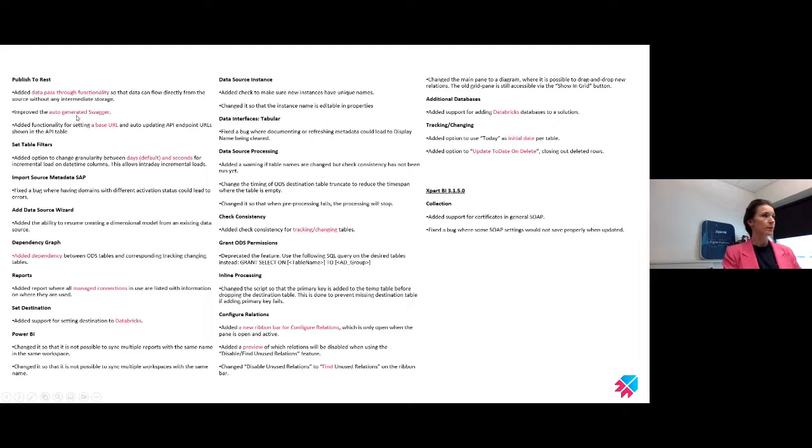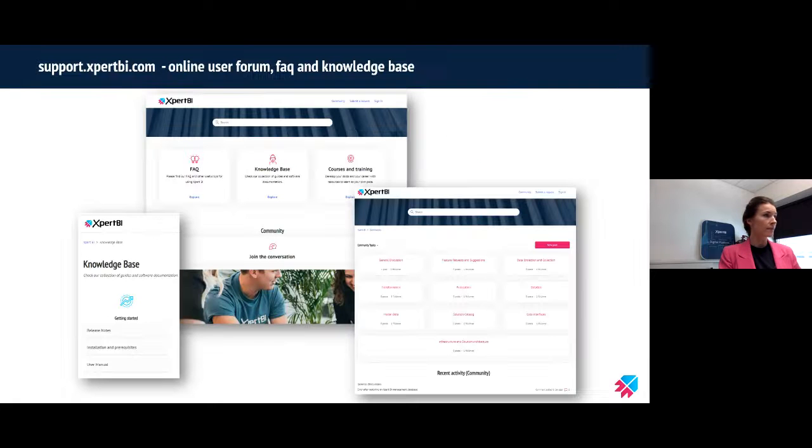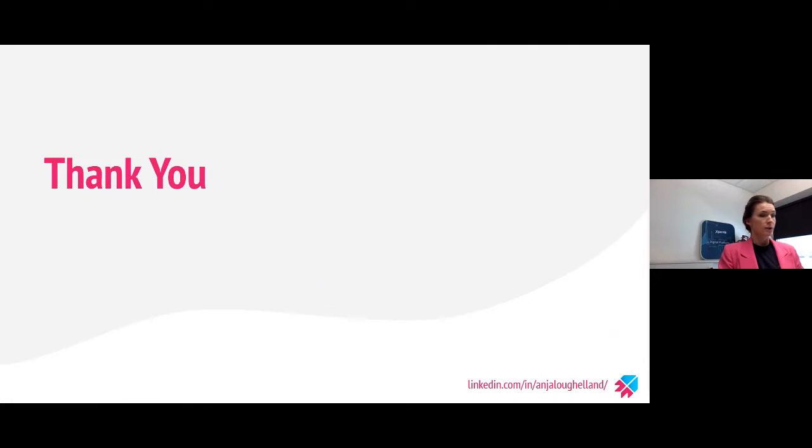We also improved the Swagger when we're publishing APIs, which is the automated documentation. So there is a lot here for you to read about, and it will be published once the application goes live. And where can you find it? You can find it at support.xpertbi.com. Here we also have a knowledge base. Inside the knowledge base, you can find the release notes. We also have the possibility to search our frequently asked questions or join conversations on things that you might wonder about. So this concludes a very quick demo or preview of the features that will be available in Xpert BI version 4.